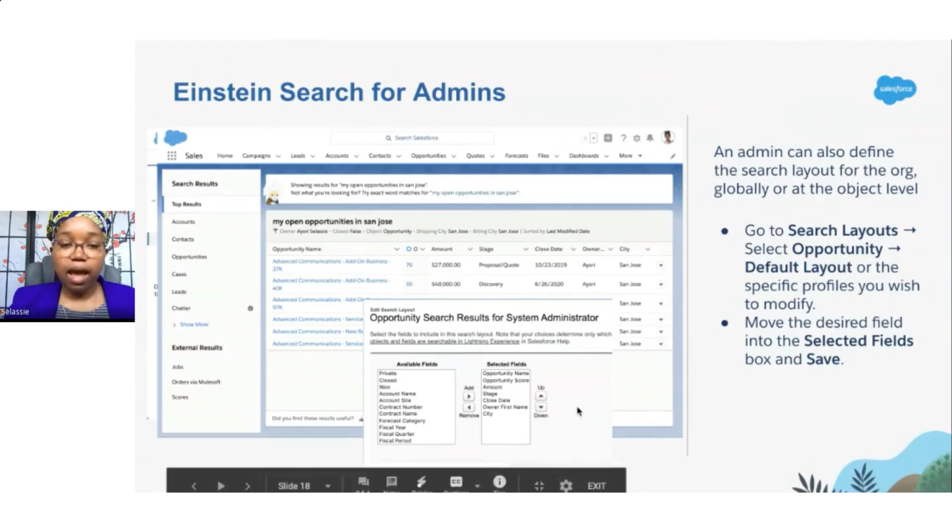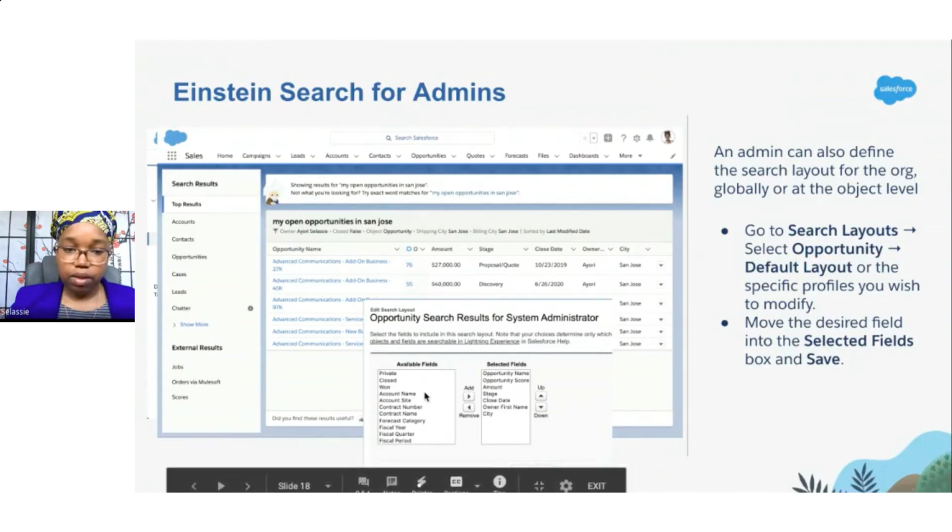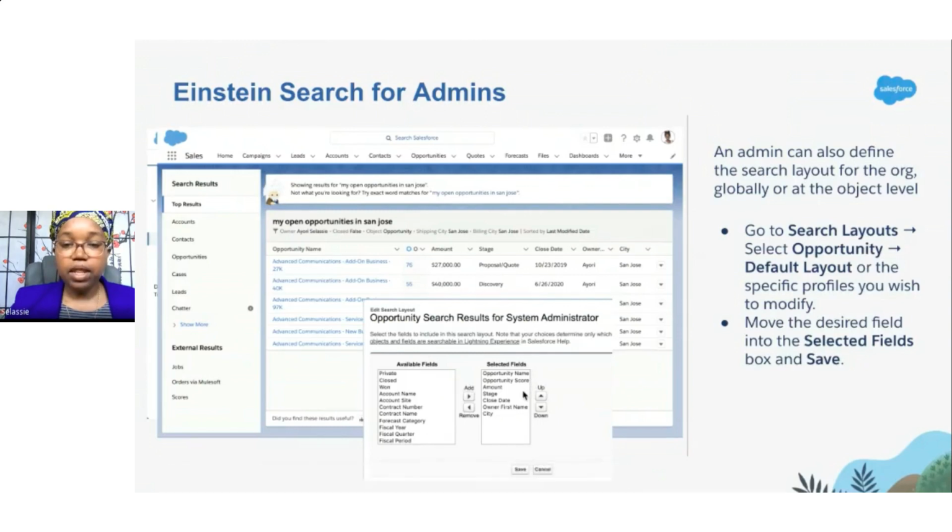And so here we have the screen to go ahead and modify that by pulling different fields that are available on the opportunity and making them available in the search layout. So to do that, you simply go to search layouts. You can choose a default layout if you want to make those changes across any users that are assigned to the default layouts, or you can use specific profiles to modify those layouts. And it's that simple.